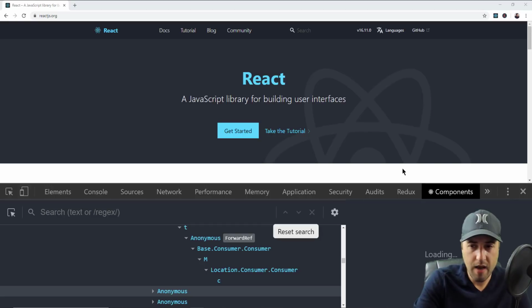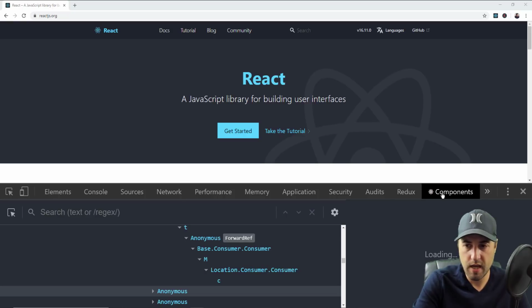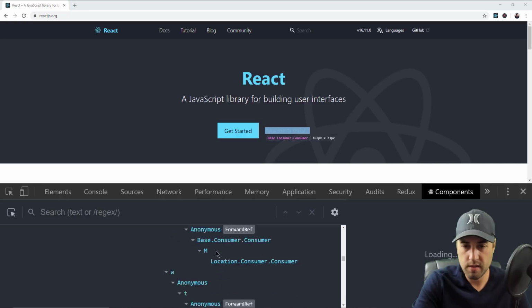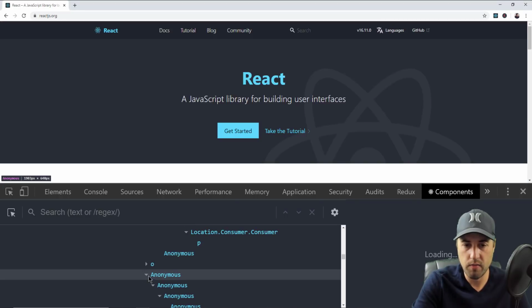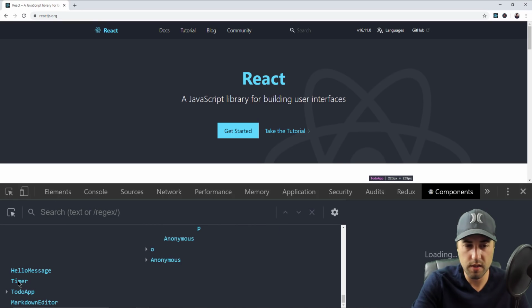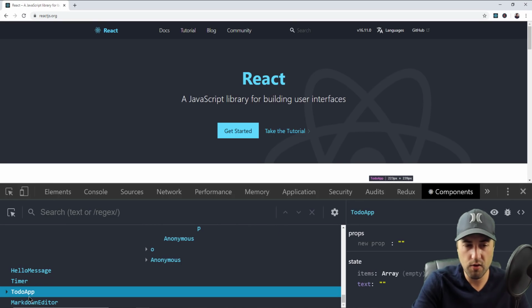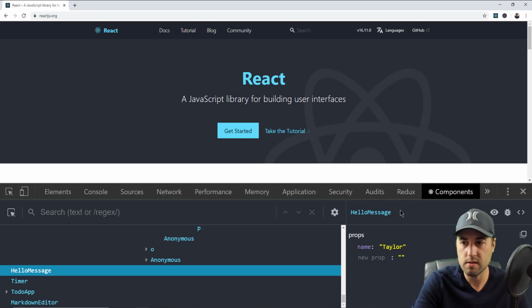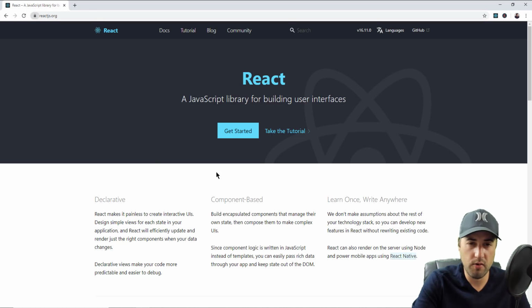And then once you have it installed, it's going to show up here. It's going to be one of the panels or tabs on your Chrome developer tools. So this is going to have all the different components for your React application. And right now this is a little bit too difficult to really grasp here, but these are all separate React components.